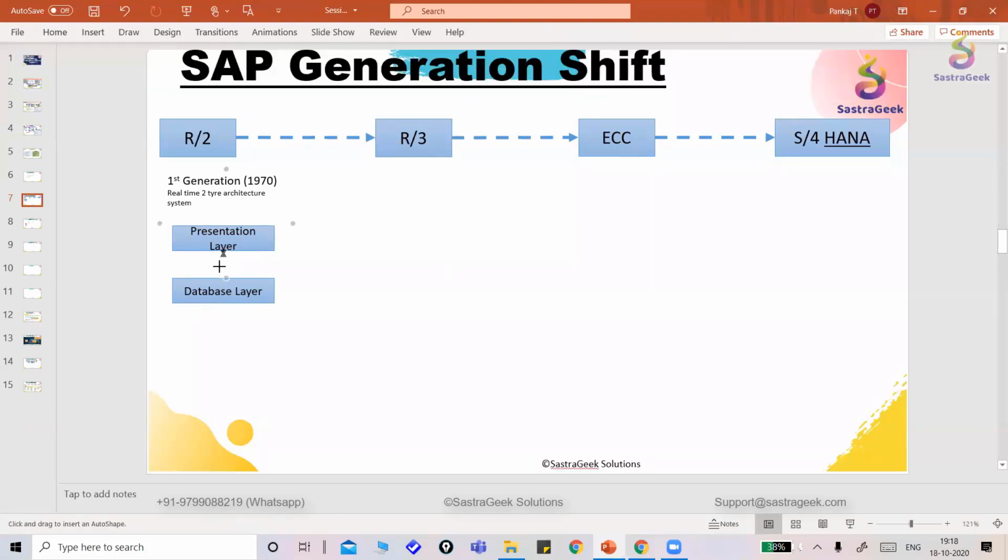These two layers are integrated with each other, and that's the reason SAP called this product a two-tier architecture. Basically, the database in SAP R2 was managed by a mainframe system, a mainframe database. So what is presentation and what is database? Whenever the user accessed the SAP system, there was a presentation layer where the user played a transaction, and it went to the database, pulled the data based on the logic there, and gave back the output.